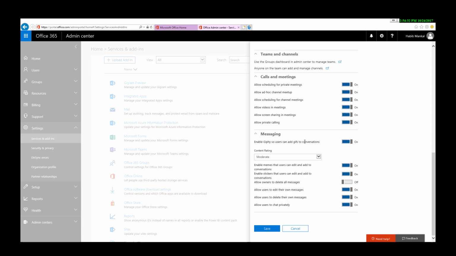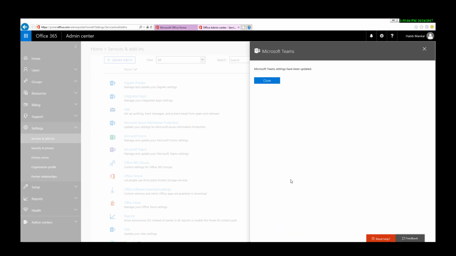And then all of the fun stuff that's part of Teams: memes, stickers, and then you have some of the retention-like settings. Do you want to allow the owners to delete all messages? Do you want people to edit or delete their own messages? Or do you want to allow users to chat privately, which means, just like Skype for Business, peer-to-peer messaging. Once we have all these settings enabled, we'll click Save.